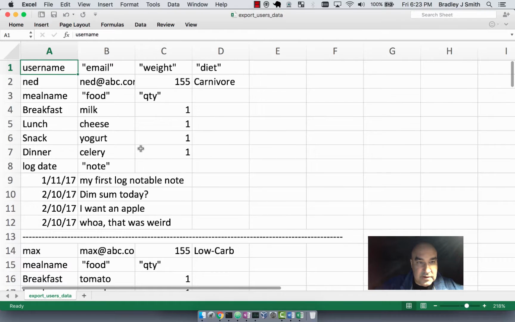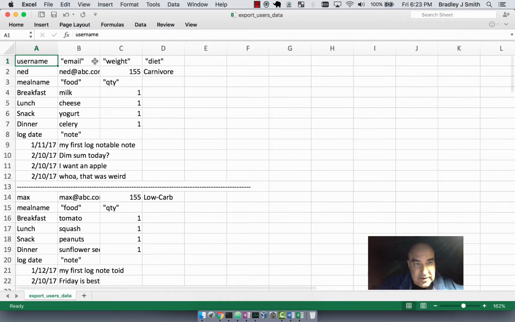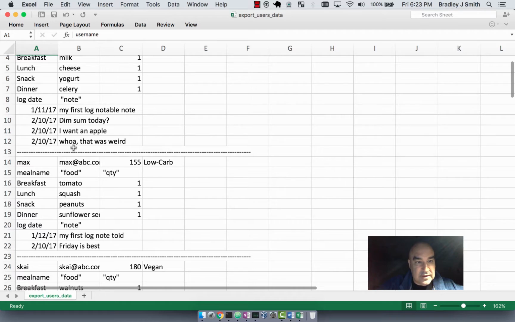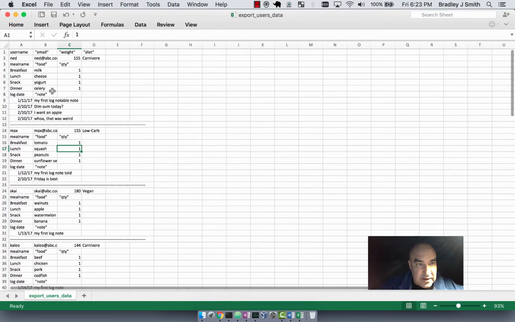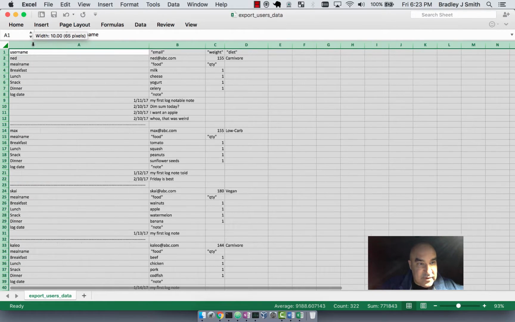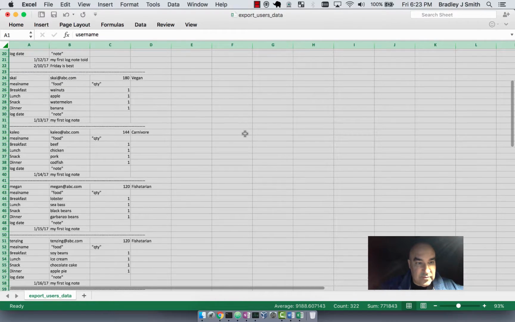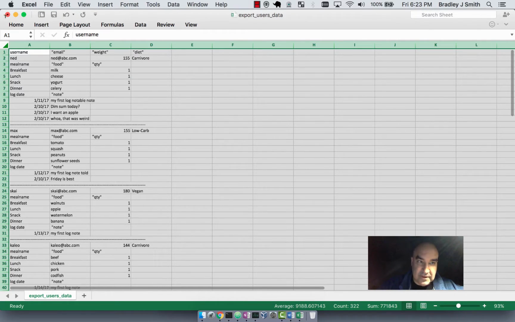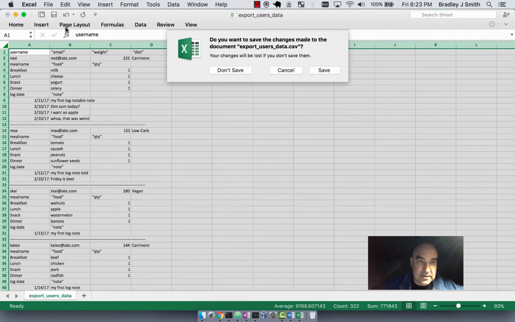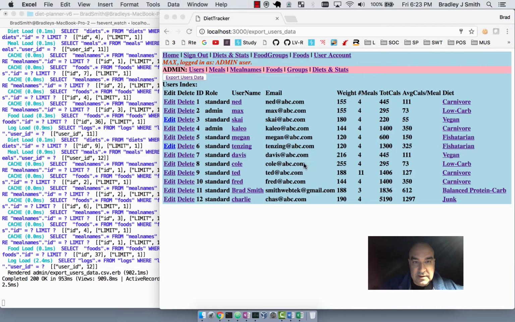So let's zoom in here. It gives us the username, email, weight, and diet of each user. And then below that, it puts that user's meals and their logs. Then it does a little line. So pretty ugly looking report, but it is a nice way to show that you can do some basic reporting off of a database in a Rails app. And from what I can tell, users definitely love reports. So this is a fun feature to add.